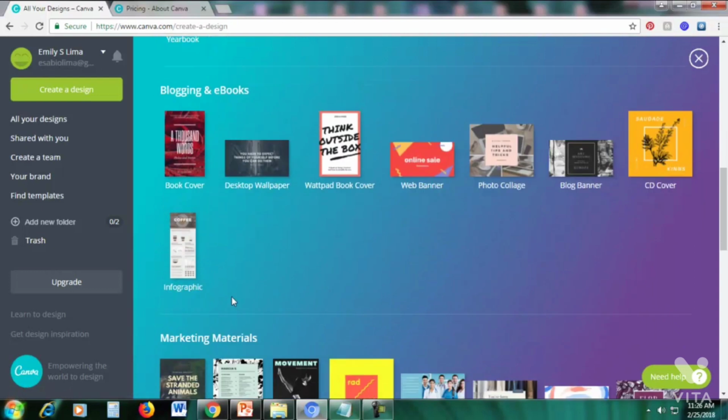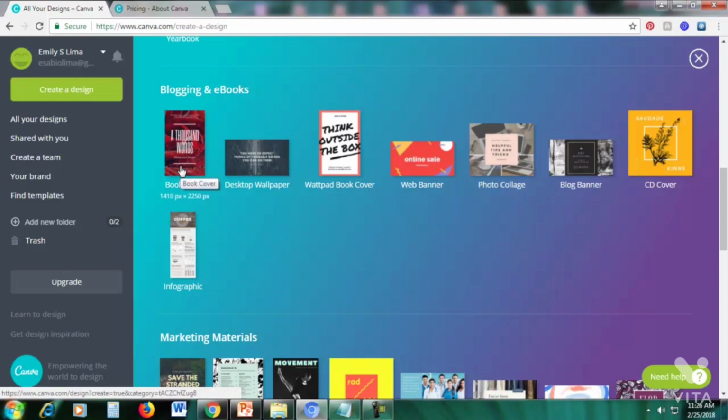If you're an aspiring author or a blogger, there's also some designs for you, such as book cover. This is an actual book cover, not just an ebook. This is for real hardcover book. And there's also Wattpad book cover, if you're a writer on Wattpad, which is a platform for writers. You can create a Wattpad book cover, or if you have a blog, then you can design a blog banner. CD cover, infographics.